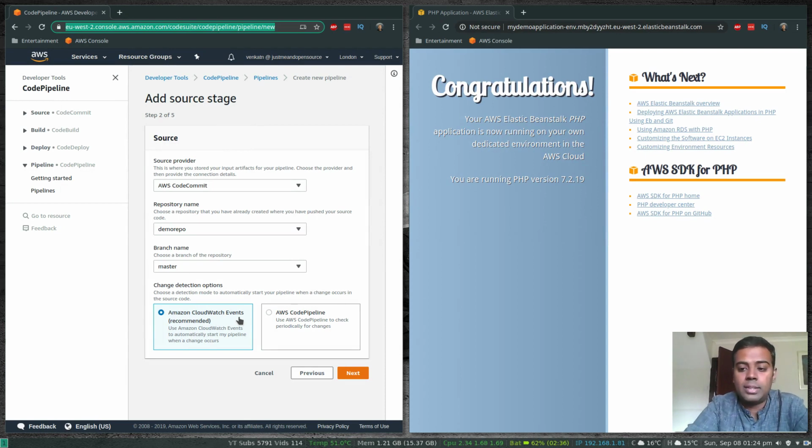So how do you want to trigger this pipeline? If you want to get the pipeline triggered automatically, you can choose this option. So whenever you update your code in the CodeCommit repository, using CloudWatch events, the pipeline will get automatically triggered. Or if you want CodePipeline to check the CodeCommit repository periodically, like a cron schedule, like every 5 minutes or every 10 minutes or every hour, you can go for this option. So I'm going to use the default recommended CloudWatch events type and click next.